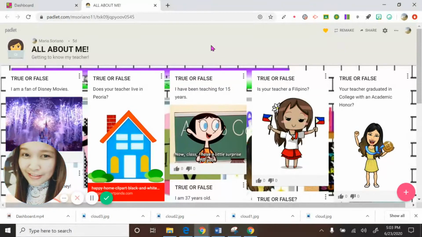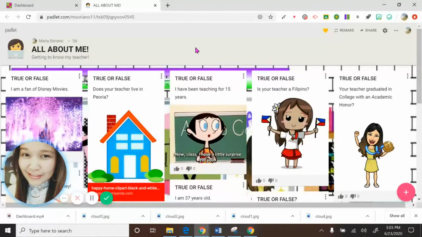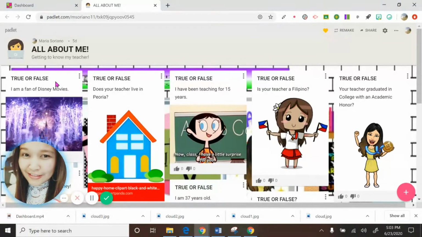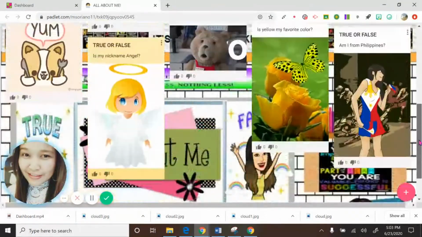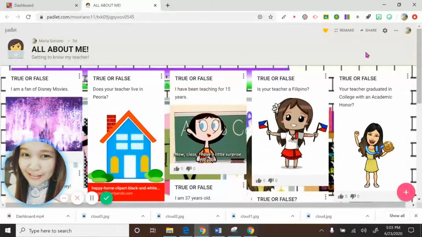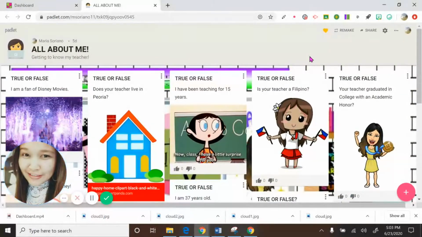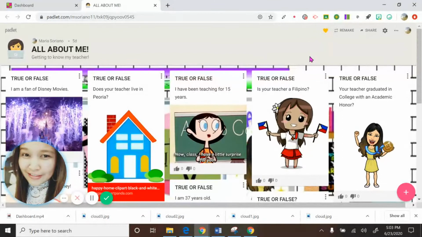This is the kind of Padlet that I chose, where they will just click yes or no, thumbs up for true or thumbs down for false. So we have here the true or false, and then I uploaded a GIF, pictures, and also there is a question, up to here below. Once they answer, it will save here, and I would be able to know their answers too. Now let us go back to how to make your own Padlets.